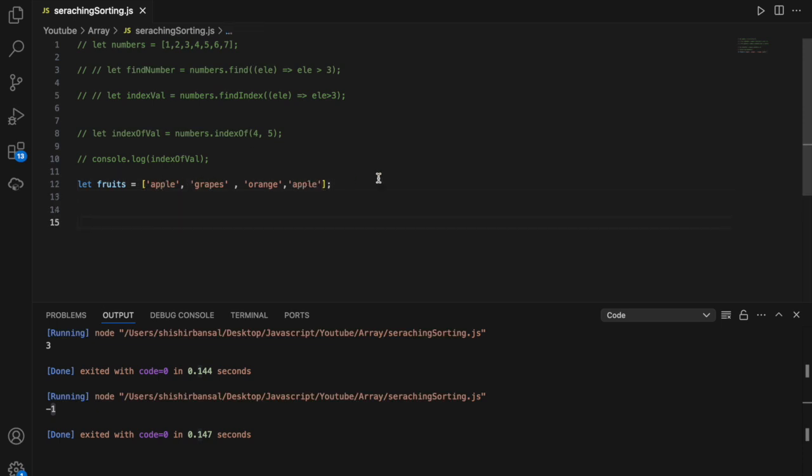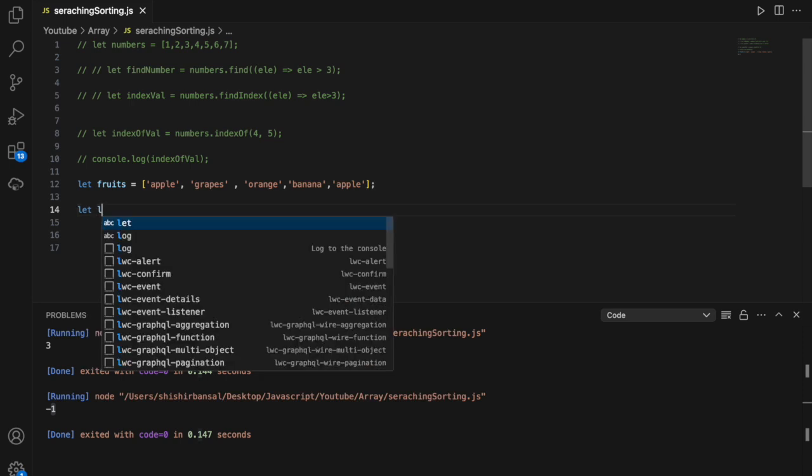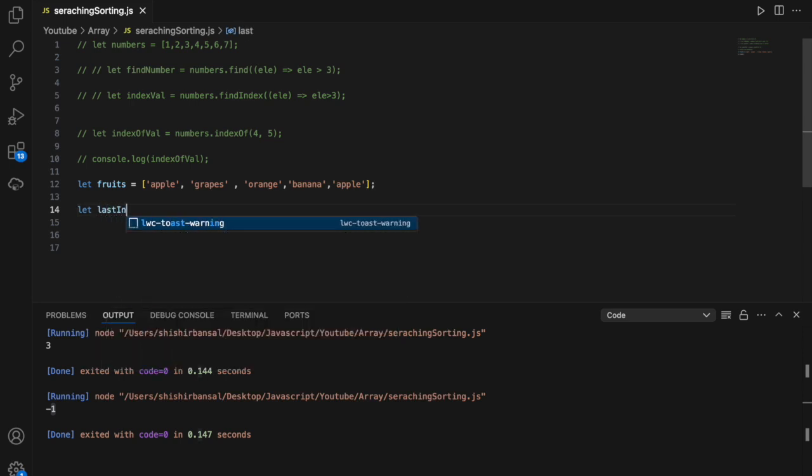The reason I've used it two times is that you will be aware the index is 0, 1, 2, 3. Okay, I'll add one more. Otherwise I'm always getting 2, 3 values. Banana. Okay, now it should be fine.